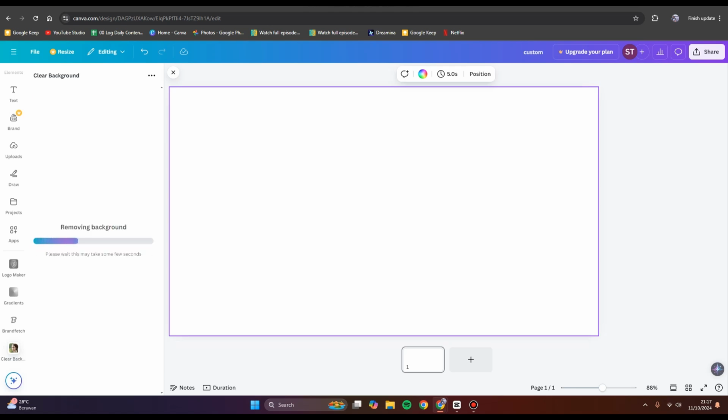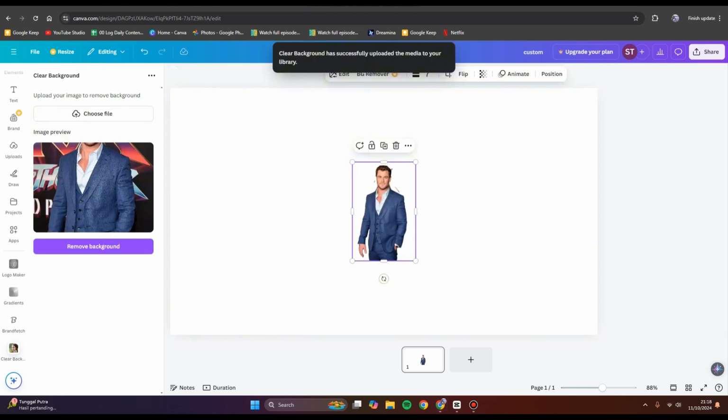So Canva clear background will remove the background. You can just wait until the results come out. So this is the final result.